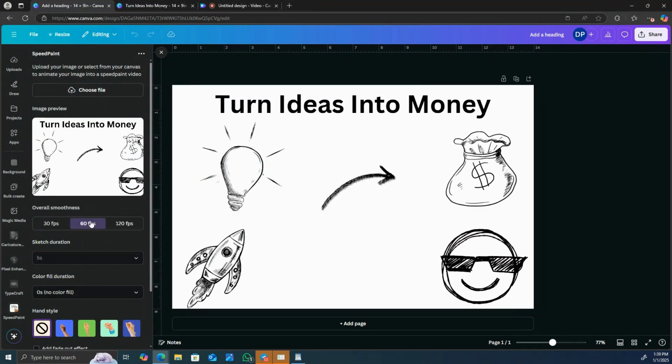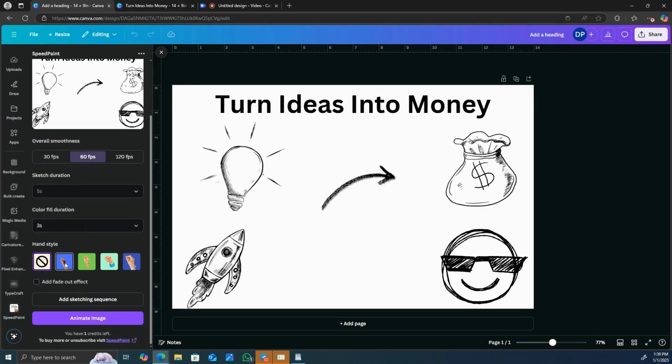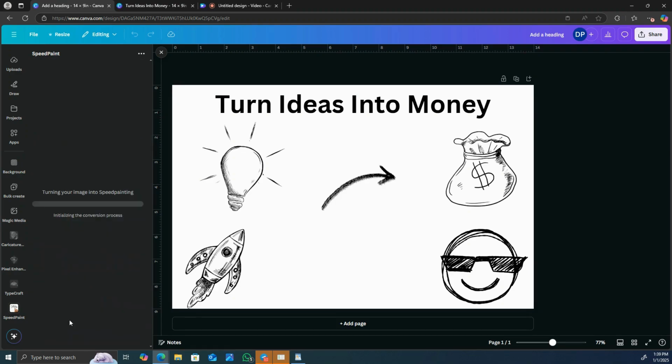We're going to keep that on 60. We're going to keep the duration on 5S, and we're going to put the color on 3S for duration. Then we're going to scroll down and choose our hand style. I'm going to choose this one. I'm going to click add fade out effect, then click animate image. This may take a few seconds.